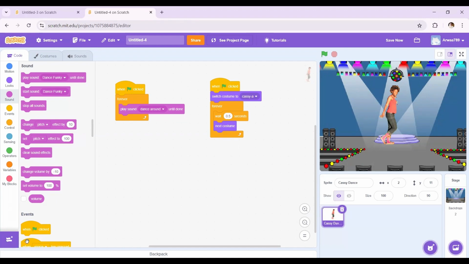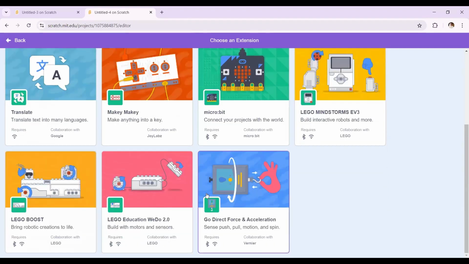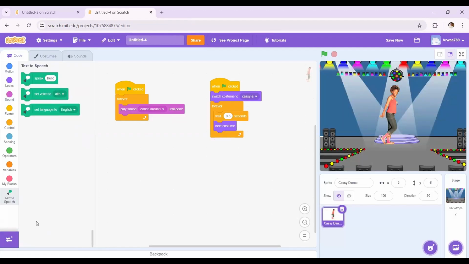So here at the bottom left of the screen, we have this purple button. We'll click on this purple button, and this helps you select multiple extensions. There are multiple extensions here. We will select the text to speech extension.